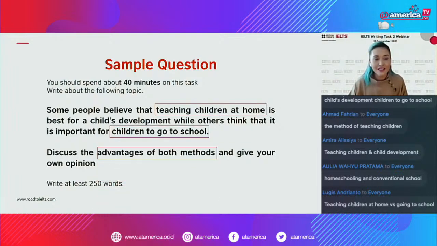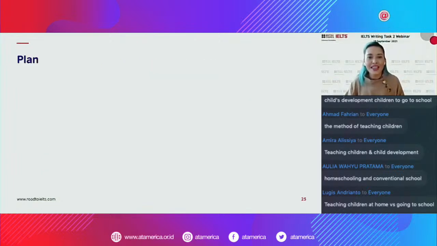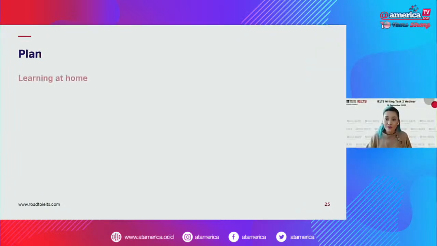And then you have to talk about the advantages. Why waste a lot of time talking about the disadvantages while you are not asked to do so? You are only asked for your own opinion. We're going to practice making the plan. What do you think are the benefits of learning at home? Can you type in the chat box? Think about, if you learn at home, what are the benefits?